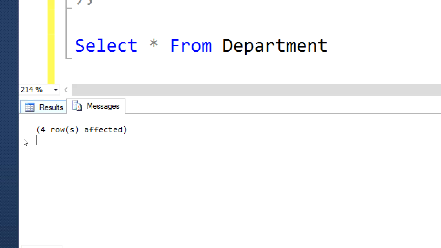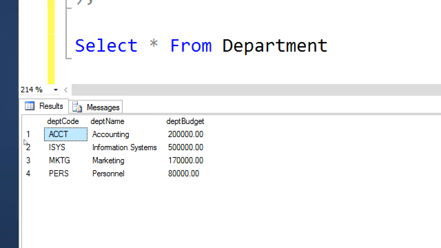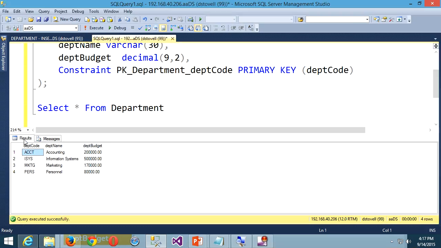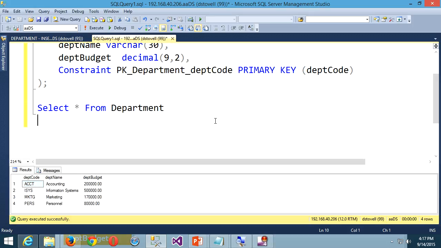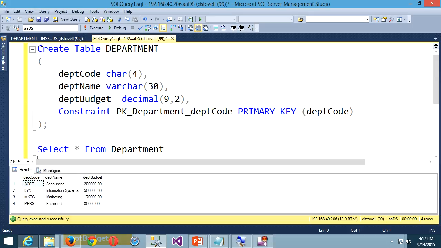There's an error coming up here. David? Yeah? There's an error here. Would you mind zooming out so I can see? Yeah, I'll zoom out. There is already an object named department in the database. Ah, that's because you executed the create again, right? If you just want to do your select, highlight it, and then execute. And then it won't execute anything that isn't selected.